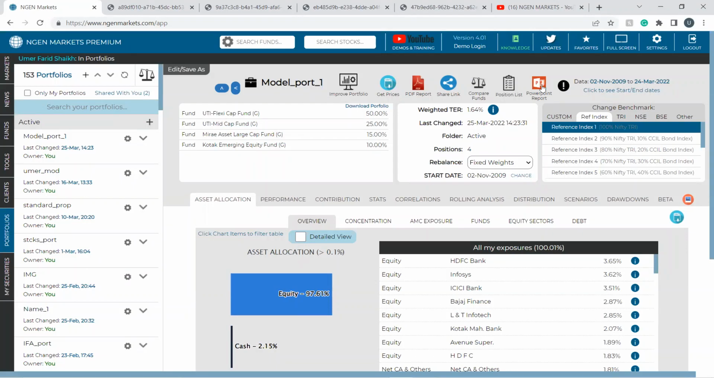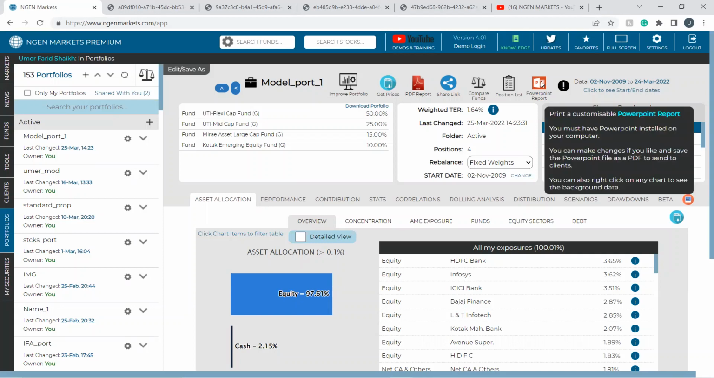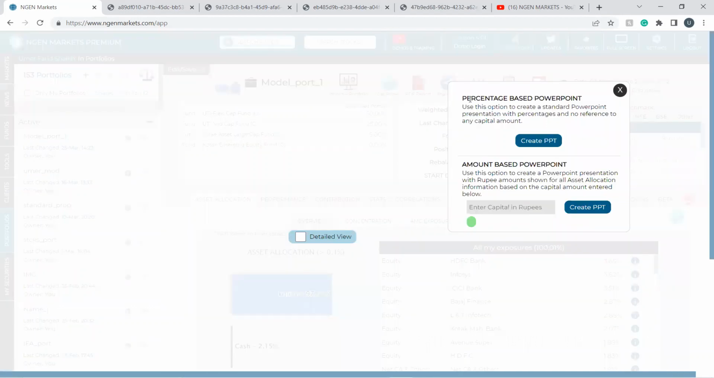All you have to do is click on this PowerPoint report. As you can see, there is the percentage-based PowerPoint report, which we already had before, and there's another one, which is the amount-based PowerPoint. This is the new one we have updated. It will show the amount which we enter in this capital in rupees field. Let's say I'm investing 1 crore into this particular portfolio. All I have to do is type in 1 crore and click on Create PPT.